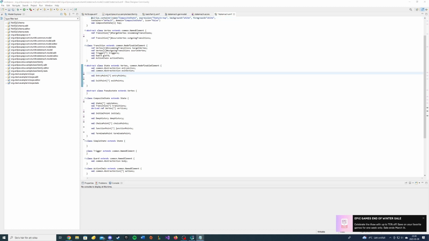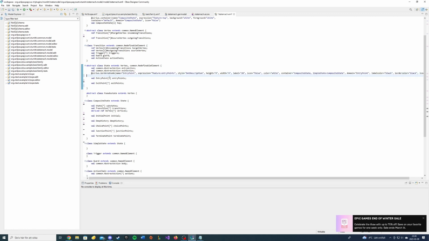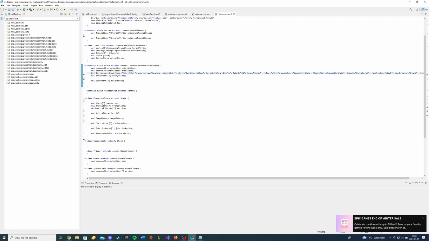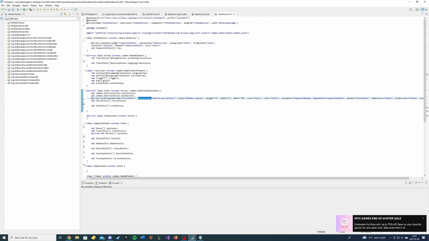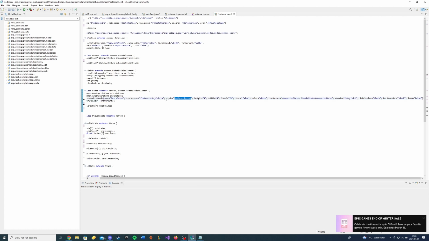In this case, it's bordered nodes, where the only difference between a normal node and a bordered node is that the border node will always be constrained to the borders of its container. And here we can see that the border node is called the entry point. Its expression, which is the same as this one here, is just entry points. Its style, which is a new annotation, specifies that this is how it will graphically be shown. So this style will just show that the entry point is a circular form.